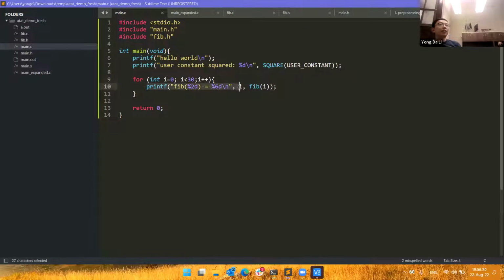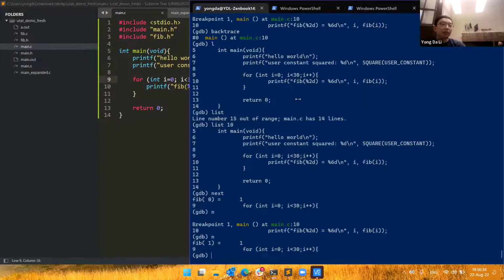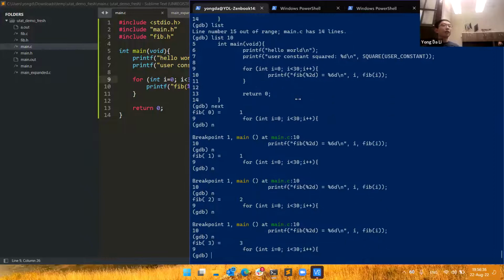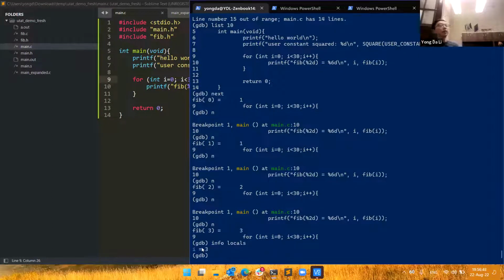So I've just exited here, and now I'm at the top of the for loop again. So I can do next, and then continue through. And then you can see in between these commands, this is the print output of the program interspersed. You can also do info locals, and this will give you information on all the locally defined variables.